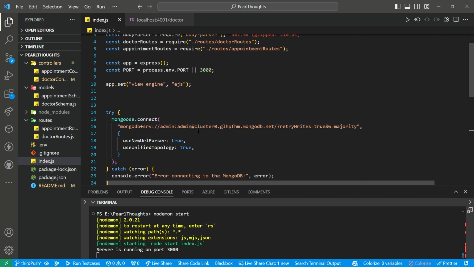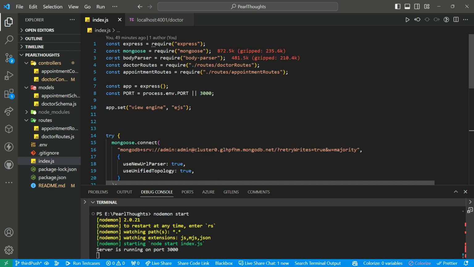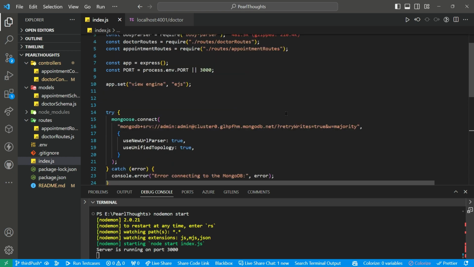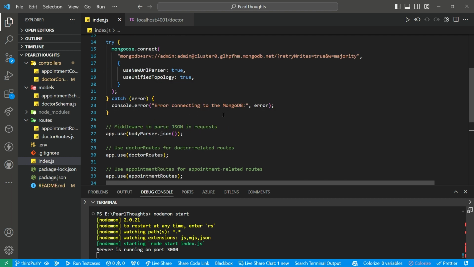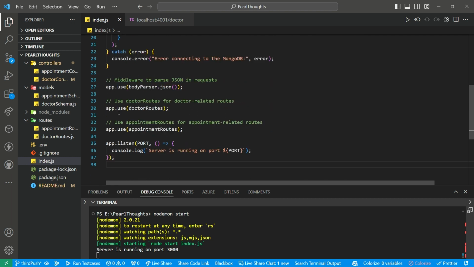So this is my index page. As you can see, I have imported express, mongoose, and body parser for JSON, and I have imported doctor routes and appointment routes the same way. Then I have connected my MongoDB database, and then I have used doctor routes and appointment routes. Along with that, I am also listening on port 3000.